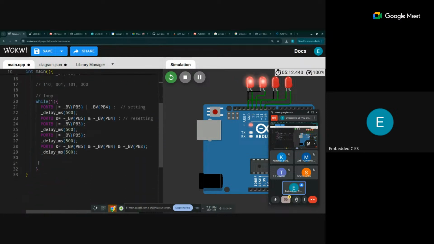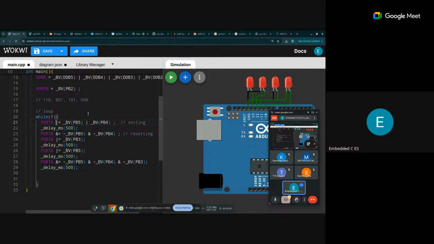So the ideas of setting and resetting are simple enough. Setting is ORing with a particular set bit, and ANDing with the inverse of the set bit is resetting, and XOR is toggling. So let's toggle things, right? What we'll do is turn on and off in some order. We'll just toggle the first, this 5, and we'll toggle 4. This is toggling.